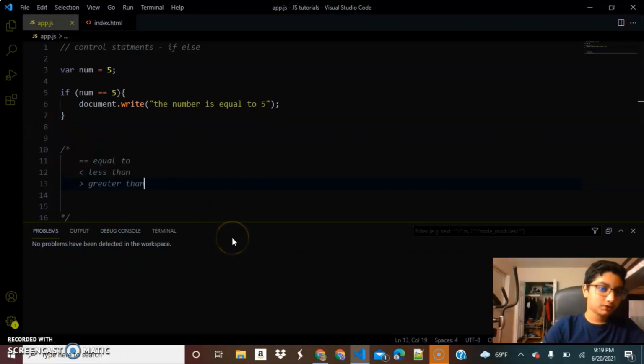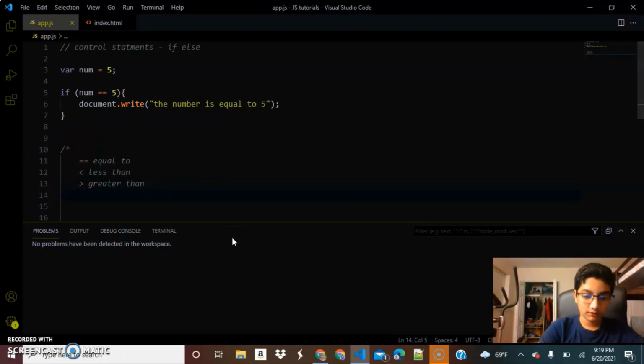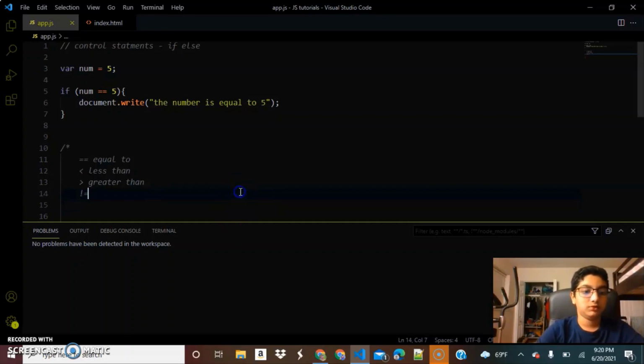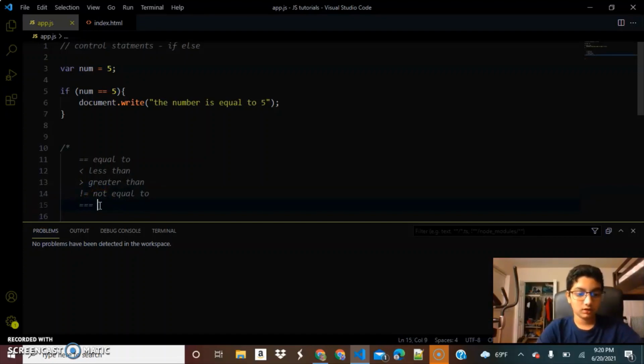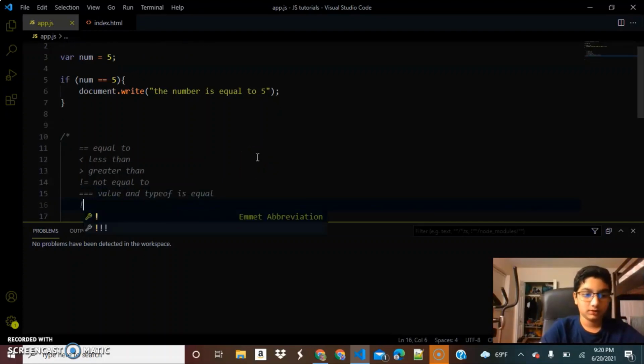So we also have some other operators. We have not equal to, so this means not equal to. And then we also have a triple equal, which means that the value and type of it are equal.